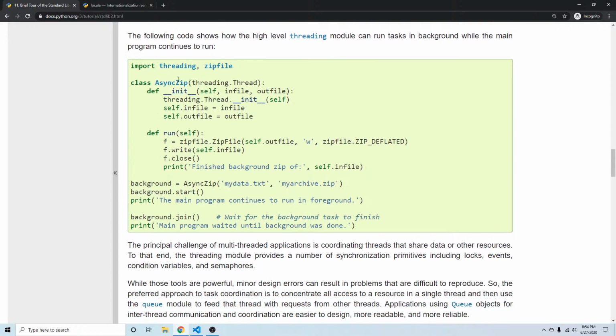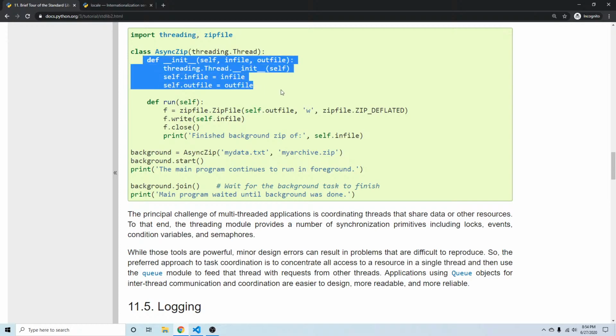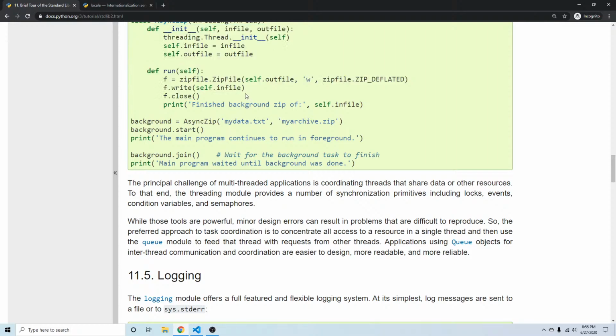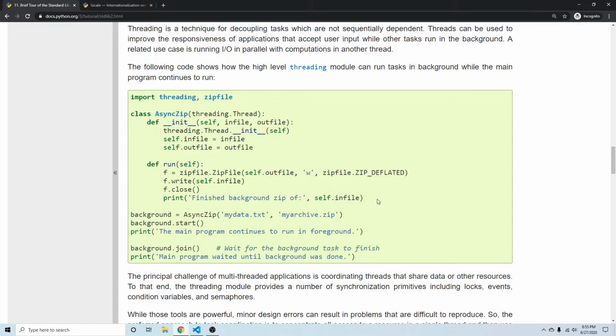So what are they doing with this? So import threading, import zipfile, class AsyncZip(threading.Thread), define run, background async zip, start, join, wait for background task to finish. Main program waited until background was done. Yeah, so I assume with this function here, you can asynchronously zip up multiple files at the same time. Otherwise, I don't know why they would use this.